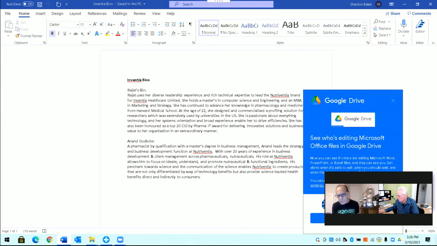You can disable this anytime. If others are editing Microsoft Word, PowerPoint, Excel, they can see you. Get alerts when it's safe to edit. Google Drive settings. I'm inclined to. I think you probably haven't seen this before. This is probably because of the new Google Drive that I installed in order to fix this. I'm figuring you probably don't need to see these kind of messages.